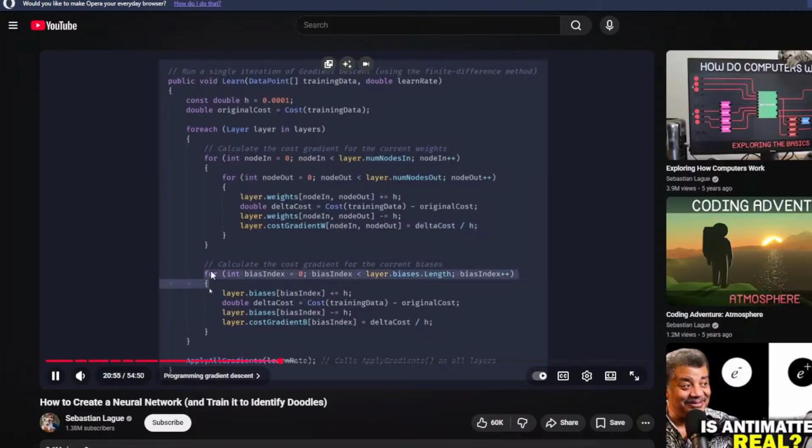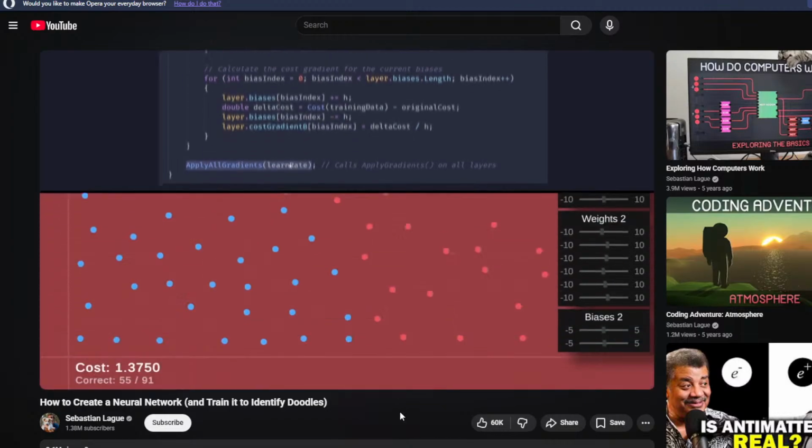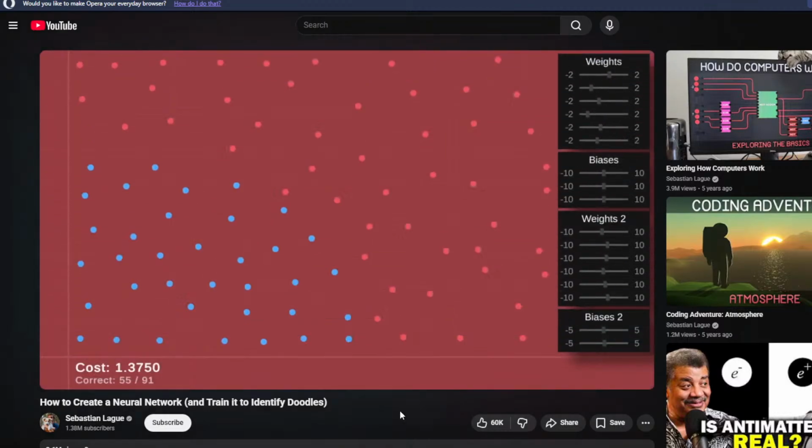This here is just the same process for the biases, and at the end of all of this, the gradients are applied on all the layers. As long as the learn rate isn't set too high, this process should cause the overall cost of the network to decrease each time we run it. So let's return to our potentially poisonous fruit to see if it actually works.